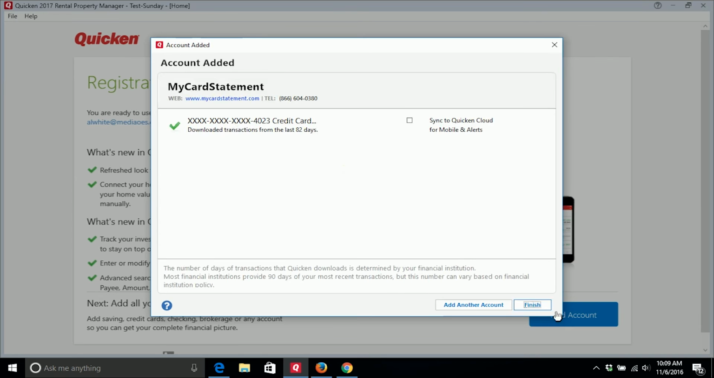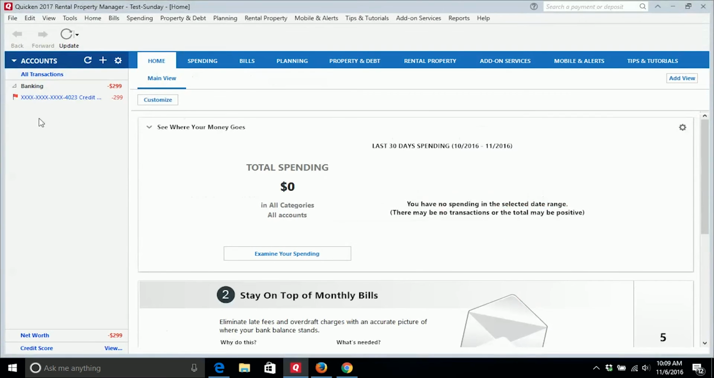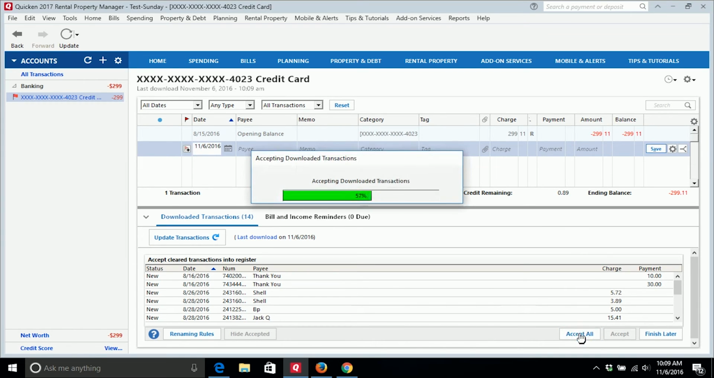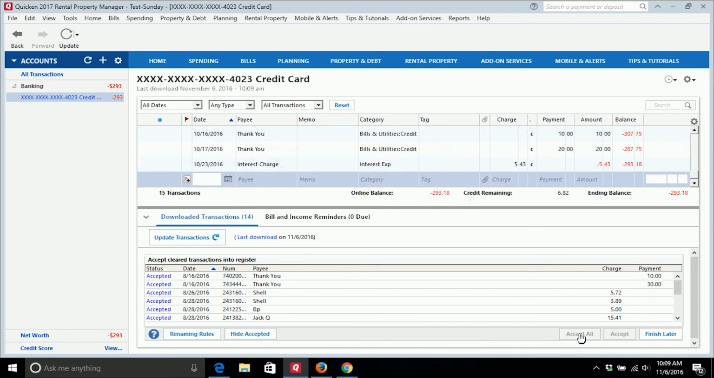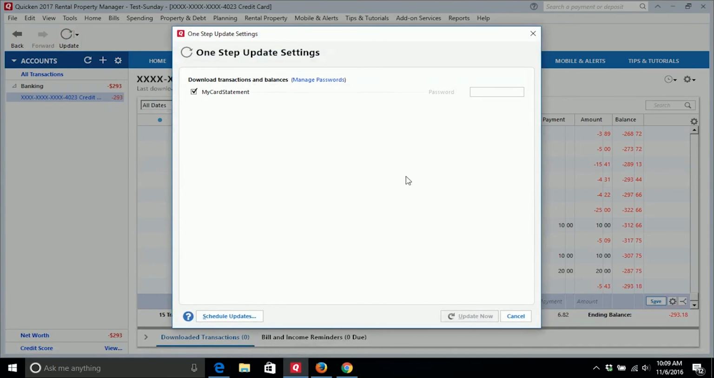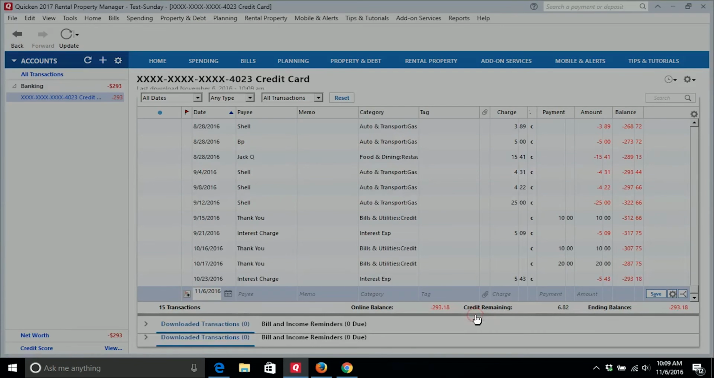All right, so it added the account in. And here is my account. And then I have my transactions here at the bottom. Then I'm going to click on accept all here. Now, the next thing that we're going to do here, because of course the account is added in successfully, but let's see if it's going to update like it is supposed to update, okay? Now let's click on update, put in my password, and let's click on update now.